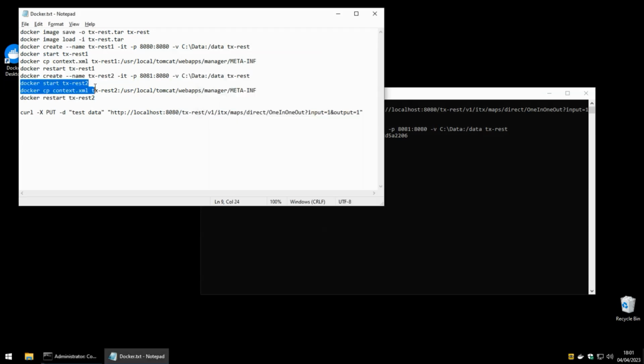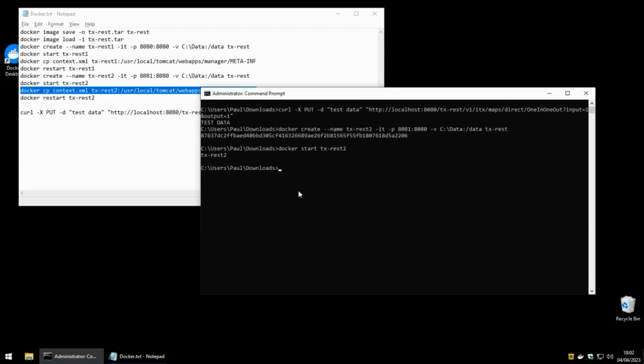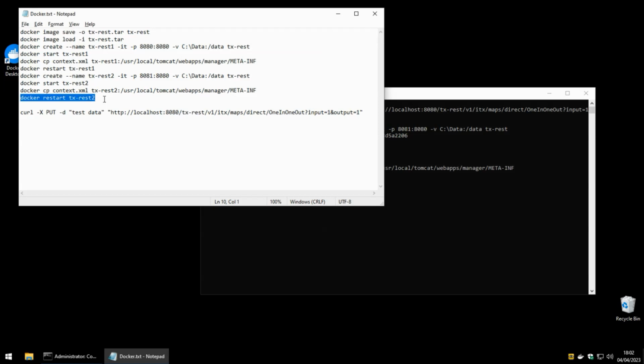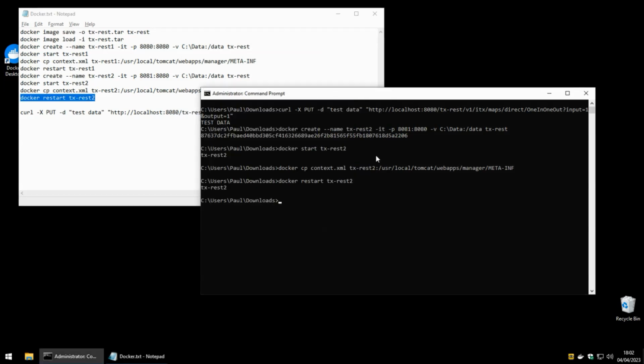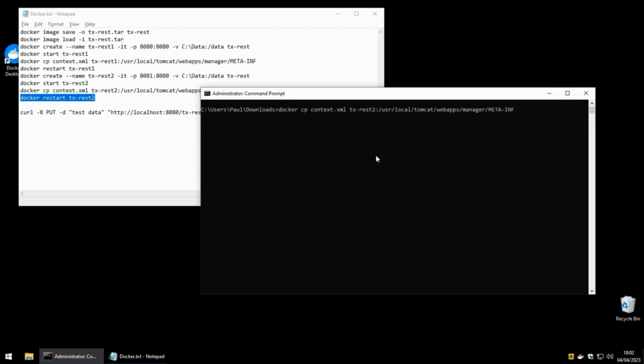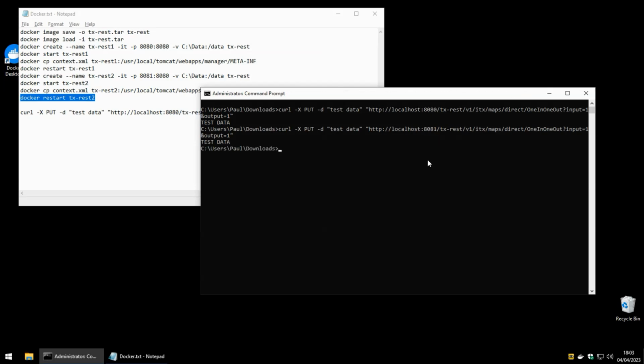Next I'm going to start the Docker container. Then I'm going to copy the same context.xml file inside my second Docker container using this command here. Final step, let's restart the second Docker container. Before I move forward, I shall once again prove that the curl command works against the first one, which it does, and then change the command to retrieve data from the second container. As you can see, I've changed the port that I'm connecting to 8081, and this also retrieves data for me.